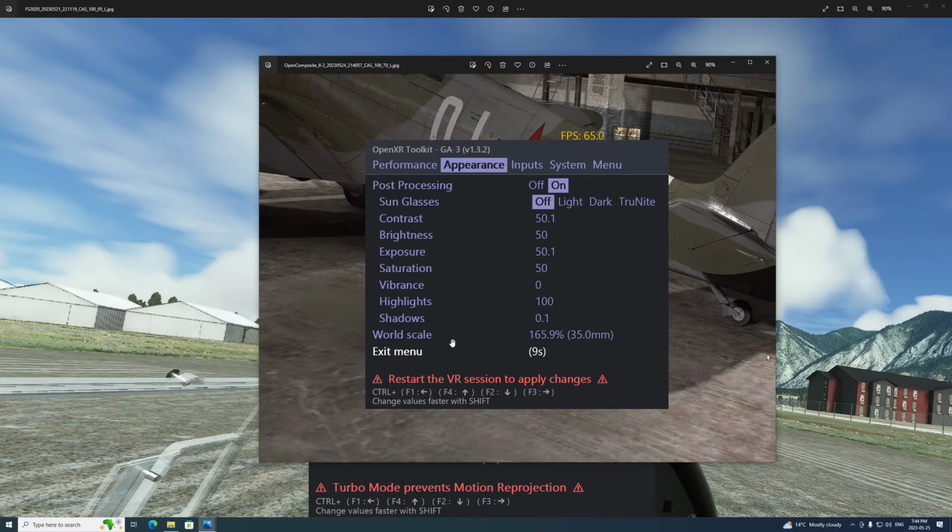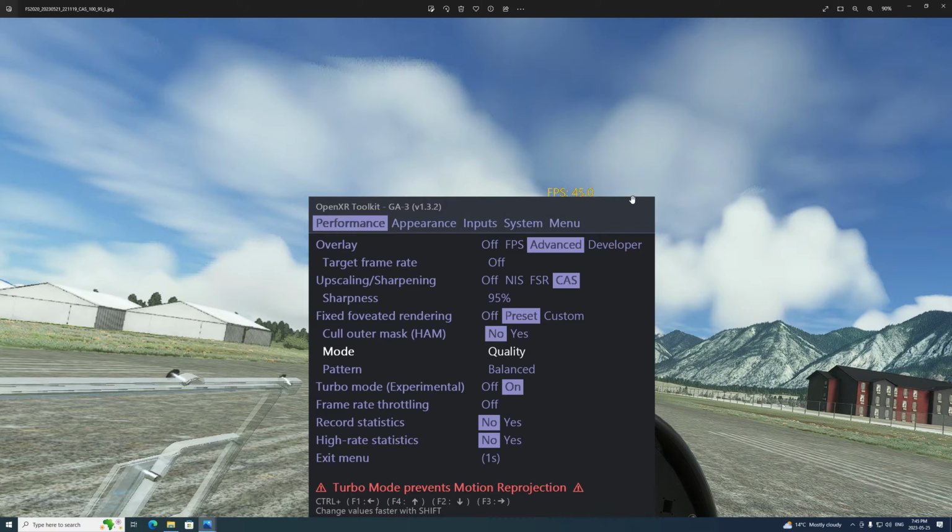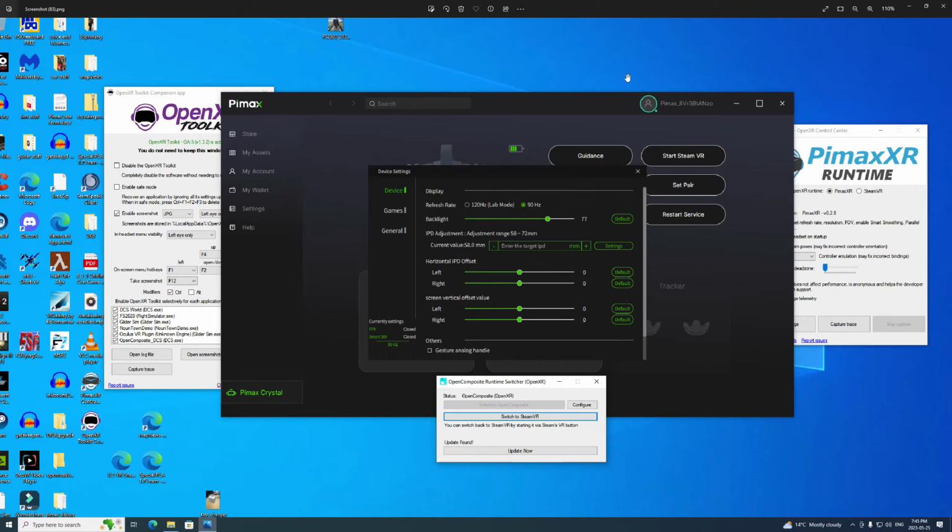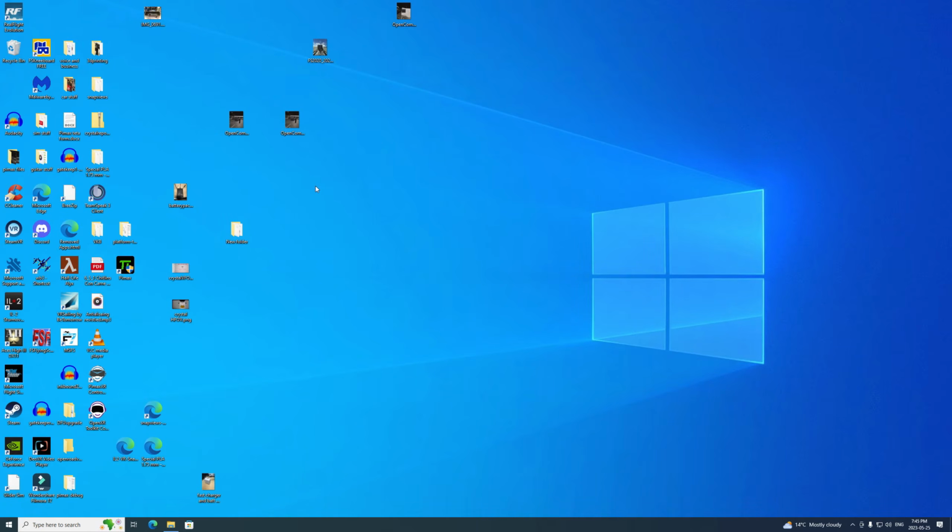Right. Under appearance, you can see I've got it set for world scale 165%. This is something that one of my viewers recommended. He said that world scale increase made the cockpit look bigger and more realistic and more immersive. And I did find that to be true. I was hoping it would also make the other airplanes look bigger, because my old eyeballs have trouble spotting them at a distance. But that appeared not to be the case. A lot of it is so subjective. You think, all right, did this work or didn't it? And there's always this question in your mind.